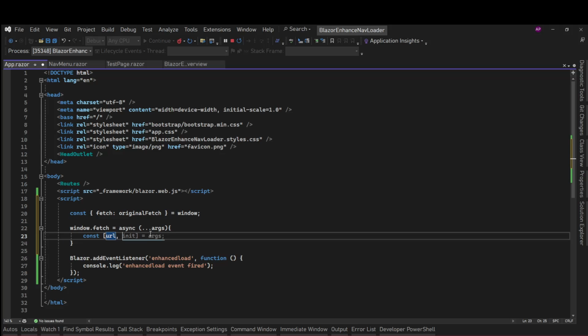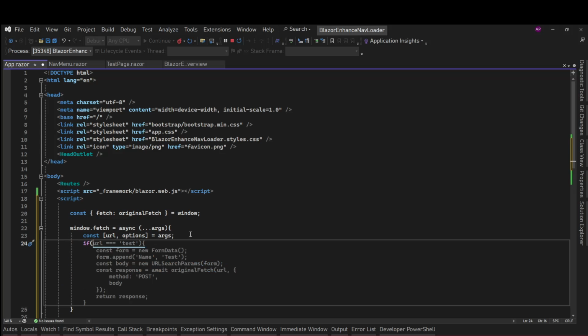So first is URL, second whatever options we have, and we'll get it from args. So this is again array destructuring. It gets all the arguments whatever we provide, and it converts those to an array with the name args. So first element we are getting as URL, second we are getting as options. Okay, so this options object, now on this options object we will check everything.